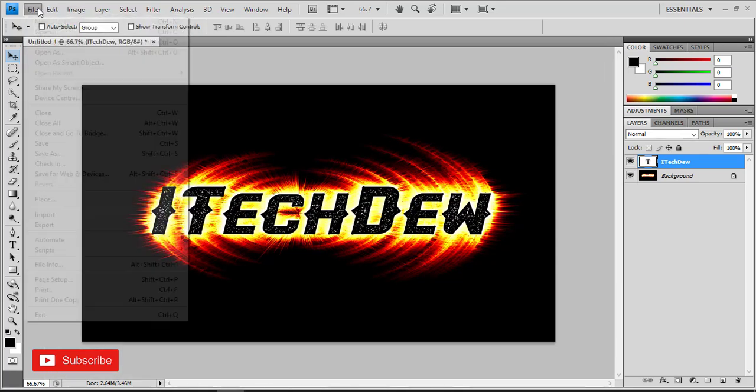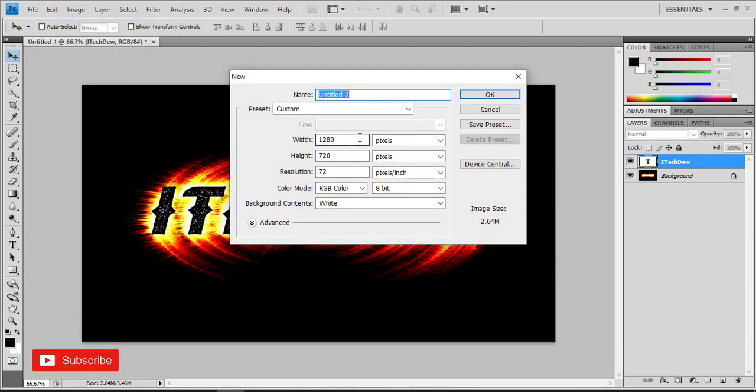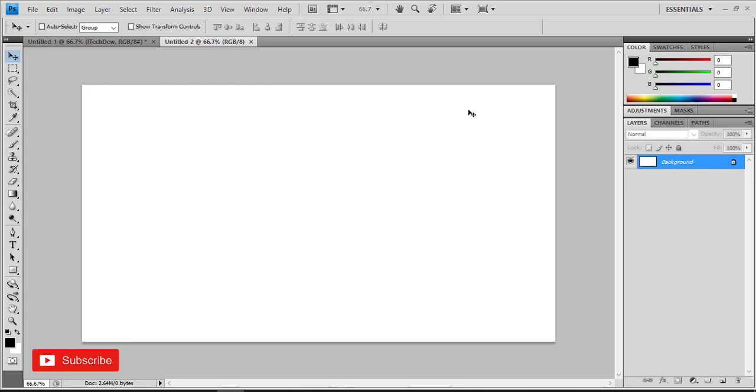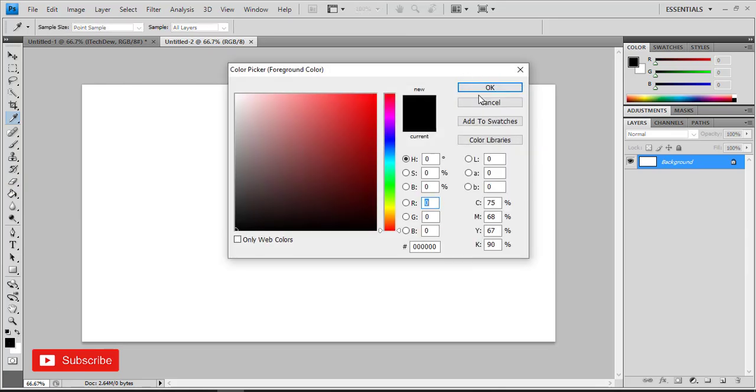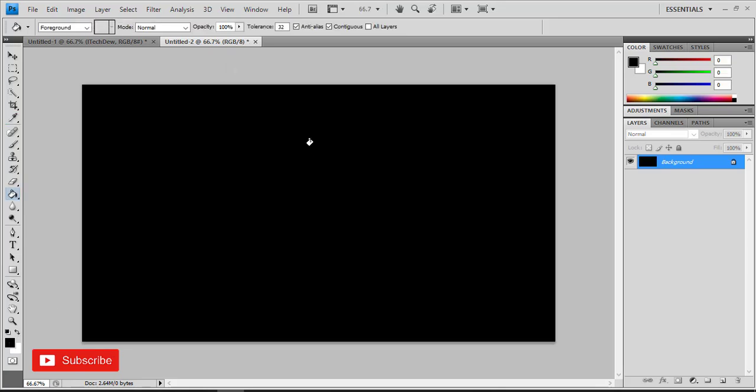File, new, 1280 and 720 pixels. Okay. Fill black color with paint bucket tool. Color must be black. Select the color from here. Fill it.